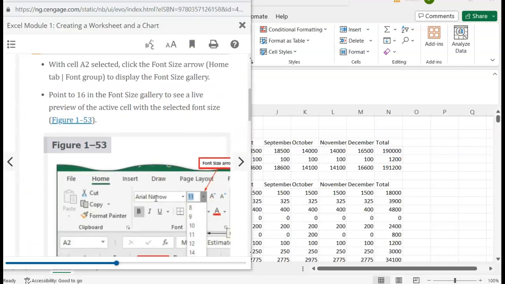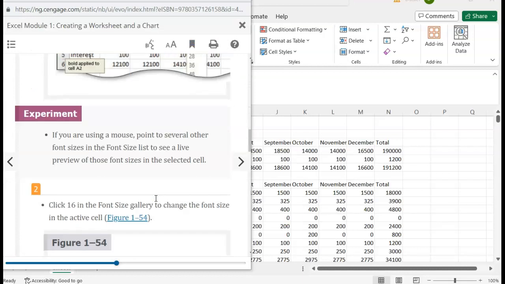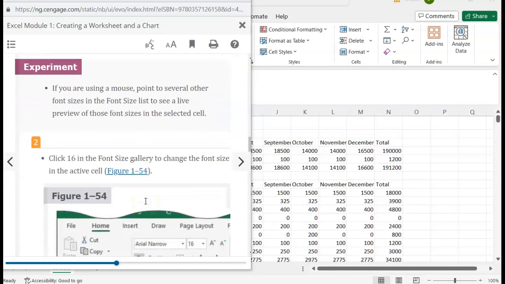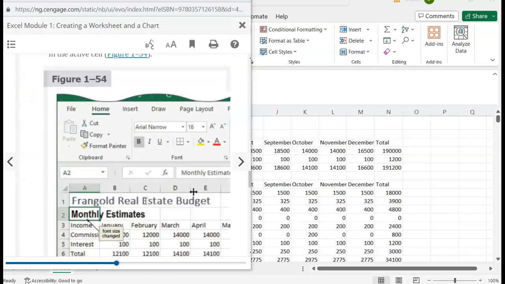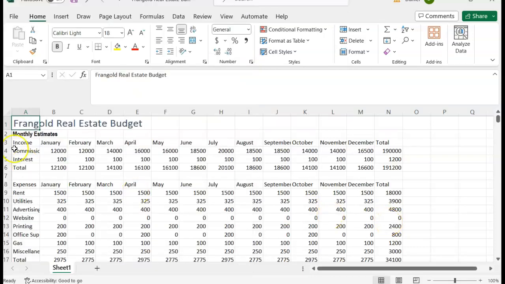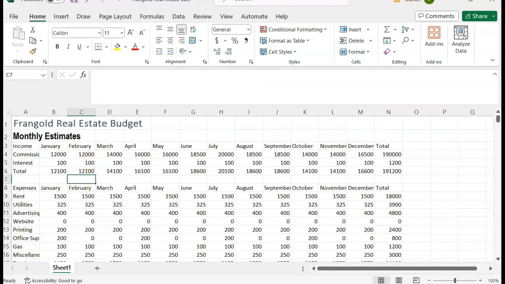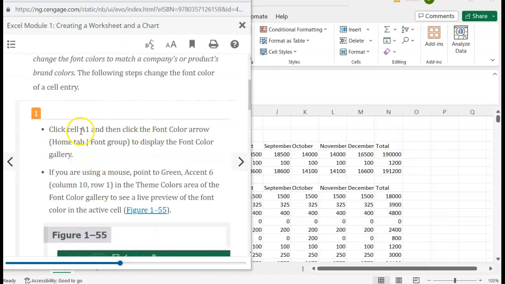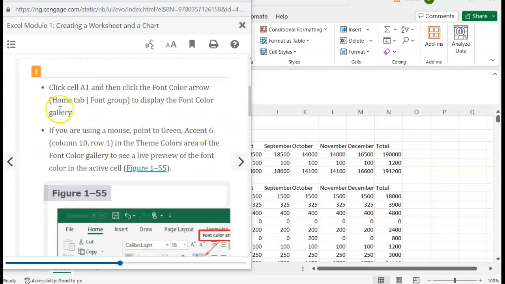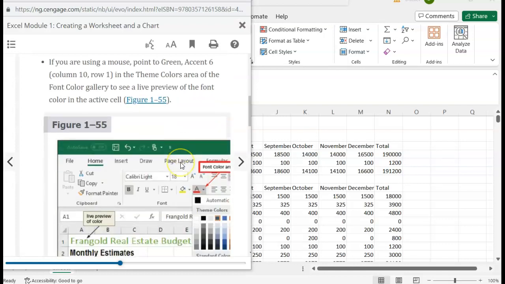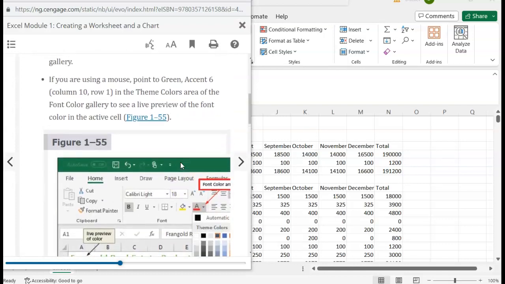Alright, now we're going to increase the font size for A2 to 16. So go here and then increase the font size to 16. Alright, now we're going to go on cell A1 and click the font color arrow to display the font color gallery, and we're going to go to column 10, row 1 for green accent 6.